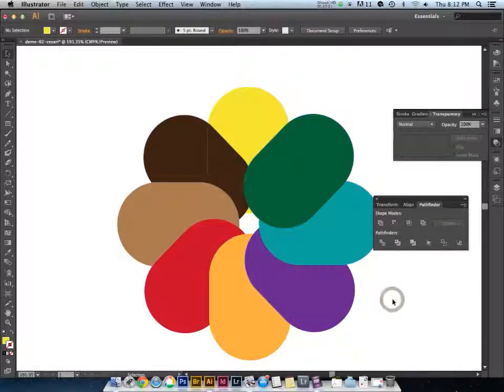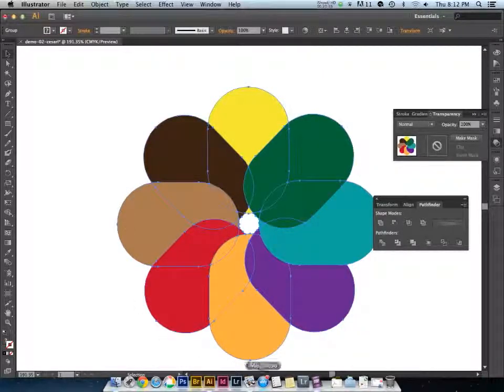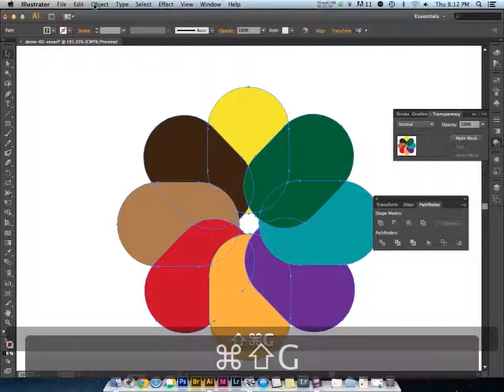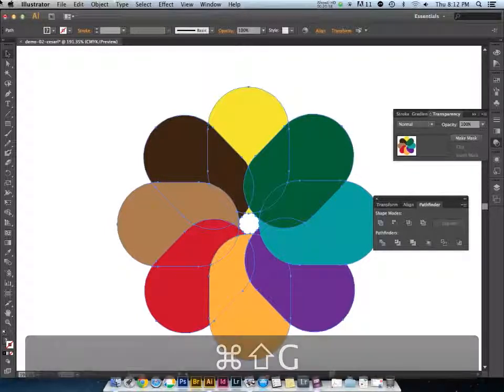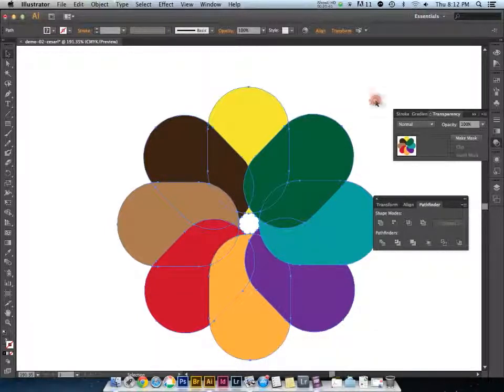Okay? You did ungroup. And once you do that, if you click away from your object and then try to click back on it with the selection tool, you'll notice that all of them are grouped together. So you want to ungroup them by hitting Command-Shift-G. That's the keyboard shortcut for ungroup. Command-G is the keyboard shortcut for group. Okay, so now each of these is an individual shape.